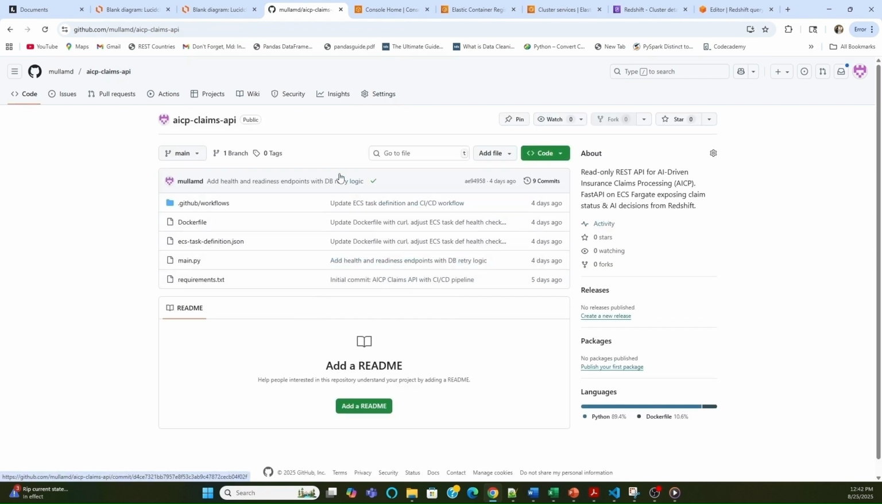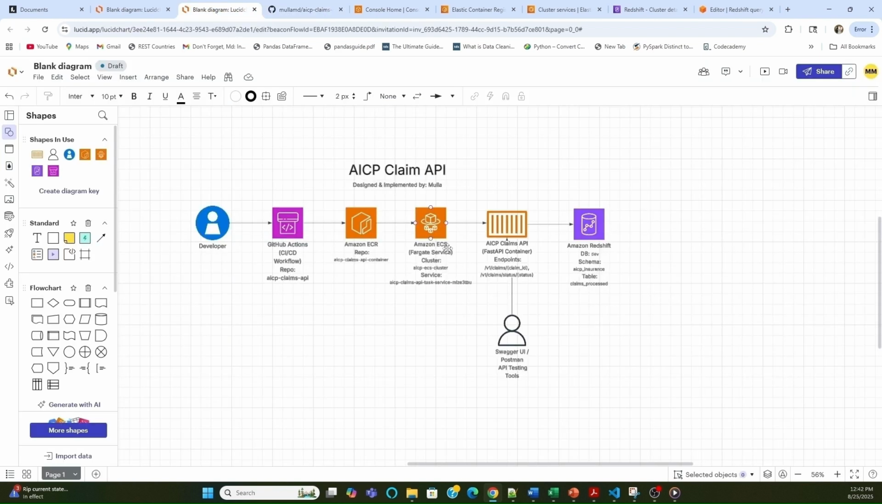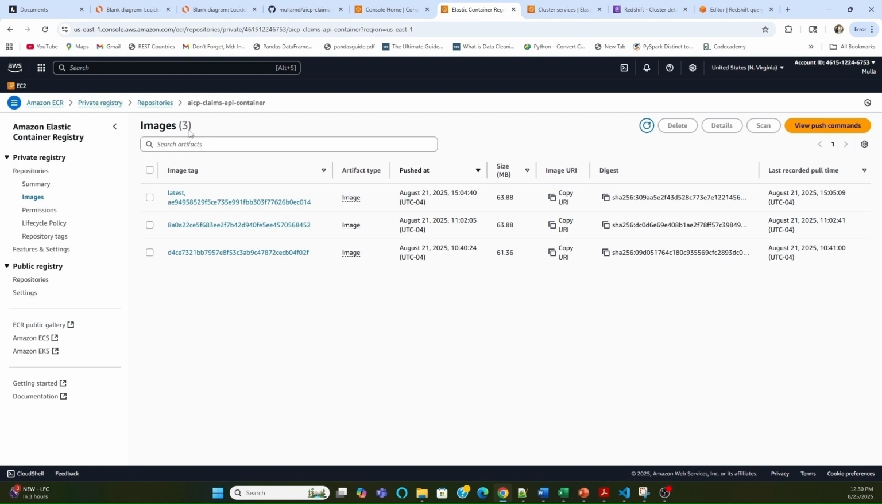Now let's go to the architecture again. ECR stores the Docker image produced by CI/CD, which ensures ECS always pulls the correct container image during deployment. This is our ECR repo, AICP claim API container. It stores the Docker image for AICP claim API, tagged latest.